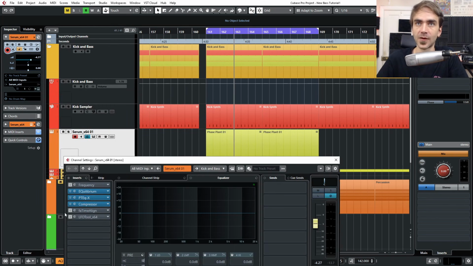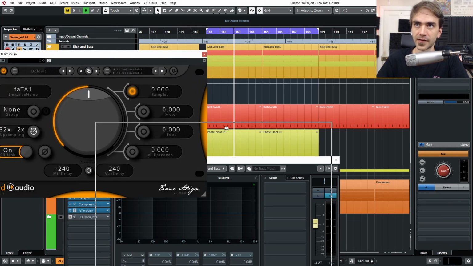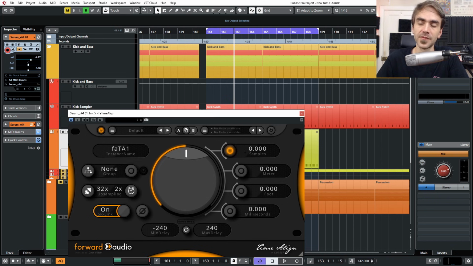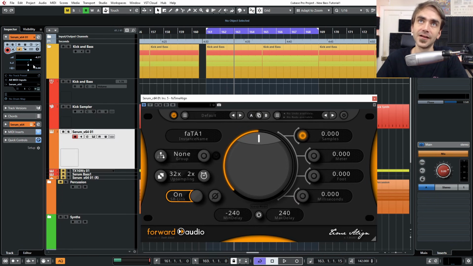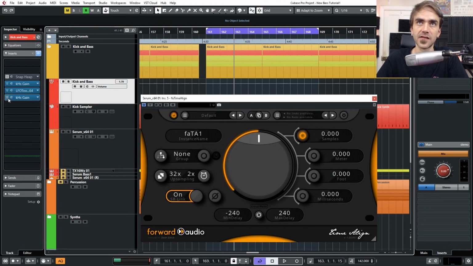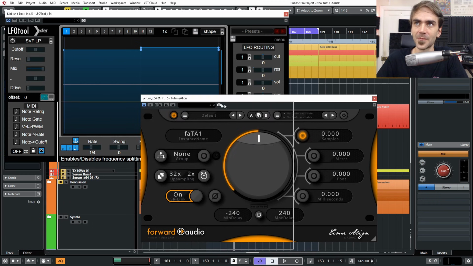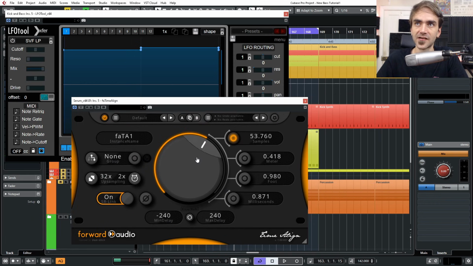So the one I like to use is F8 Timeline by Forward Audio. I've done a video on this one before. This is really, really cool because the increments are tiny. So it allows you incredibly clinical control over the phase relationship between the kick and the bass. So usually I'll slap this on the bass channel and we can actually adjust this by an amount of samples.